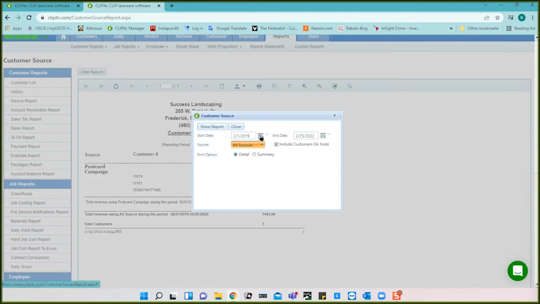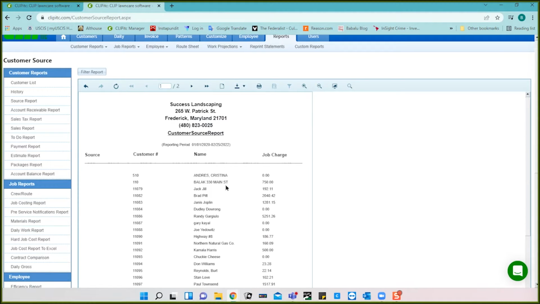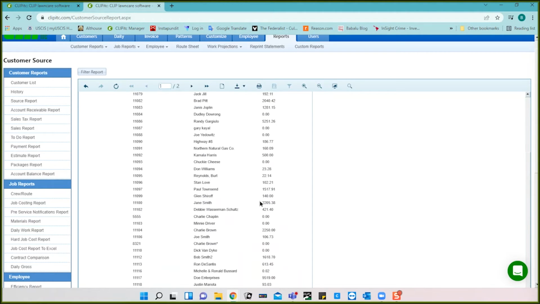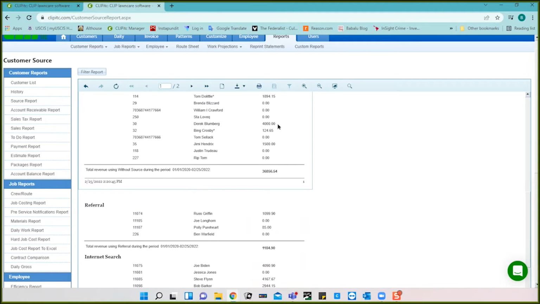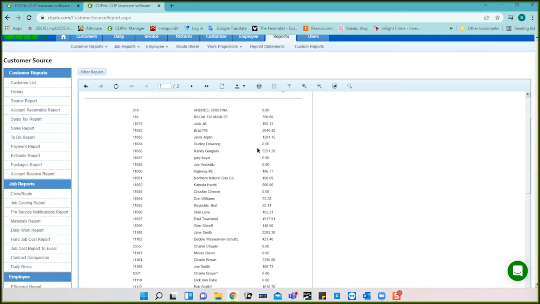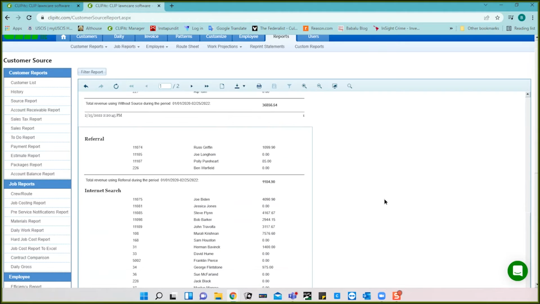You can look at all sources, and let me just move this up a year so I don't get overwhelmed by information. Oh, that's not a year. So we'll go to January 1st of last year through today. So now this is showing me these customers were without a source. So those are new customers where I wasn't tracking that. If I were to go in and find a source for these, then they would be distributed.